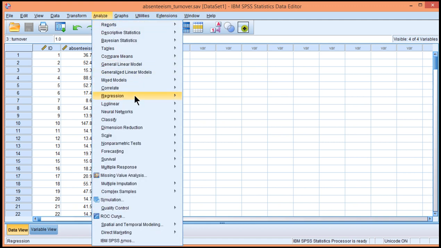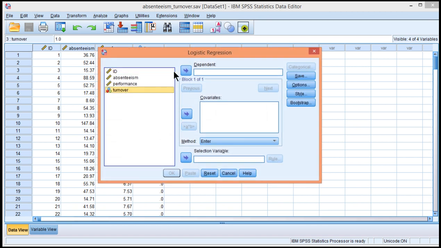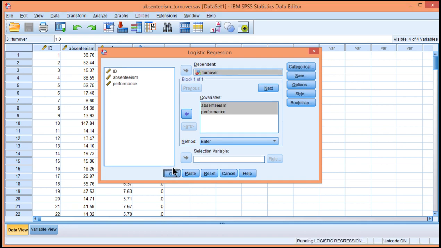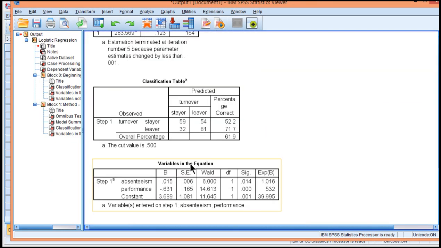So go into Analyze, Regression, Binary Logistic, and I've got the dependent variable here and the two predictive variables here, and click OK. And if I scroll all the way down, I'll get the variables in the equation, and all I need is the intercept plus the unstandardized beta weight associated with performance, and additionally the unstandardized beta weight of absenteeism. And with this, I can calculate the log odds predicted probabilities.